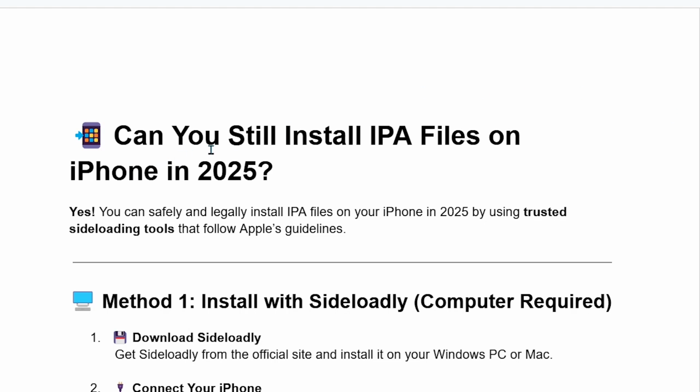Can you still install IPA files on your iPhone in 2025? The answer is yes. You can safely and legally install IPA files on your iPhone in 2025 by using trusted sideloading tools that follow Apple's guidelines.